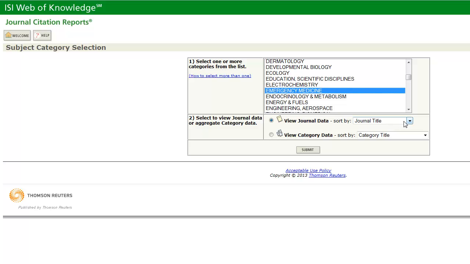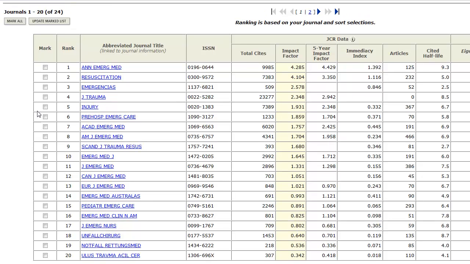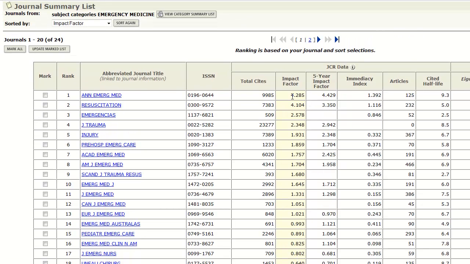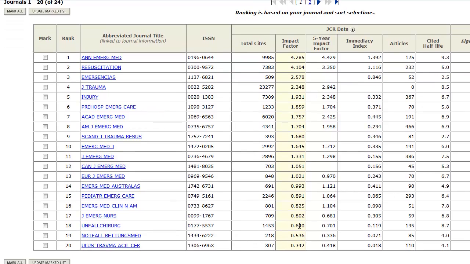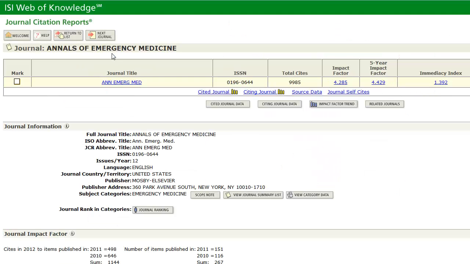And you can view the journal data in various different ways. By default, it's just by A to Z journal title name. I would change this to sort by impact factor. And when you click Submit, you then get a list of, in this case, the top 24 journals in emergency medicine, using an impact factor that's calculated by the publisher Thomson Reuters. So here we see the top journal for emergency medicine is Annals of Emergency Medicine.